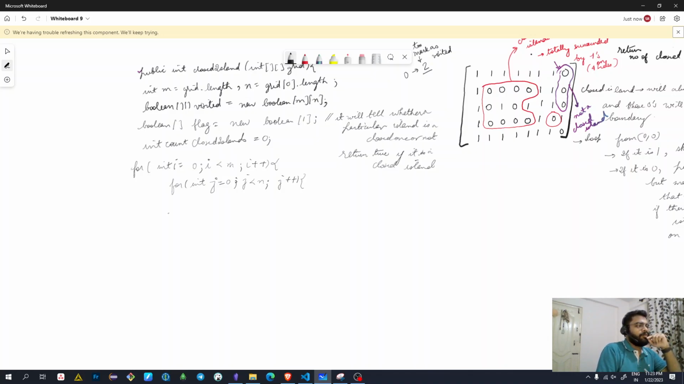Okay, so what is the criteria to visit a particular node? If grid ij is not equal to 1, and visited ij should not be true, only then we should actually visit and perform the DFS on this. Only then it is an unvisited zero in the particular grid.